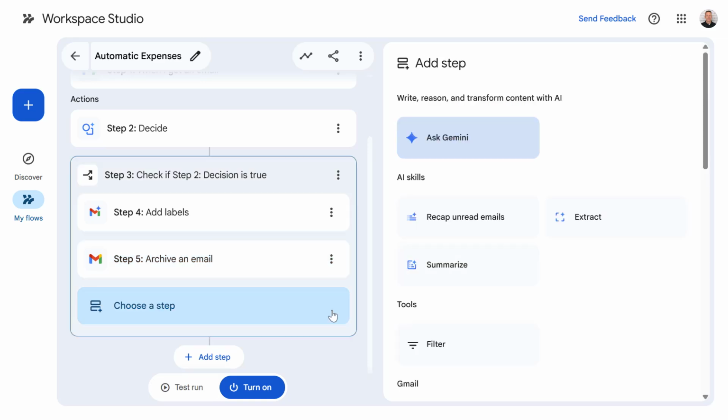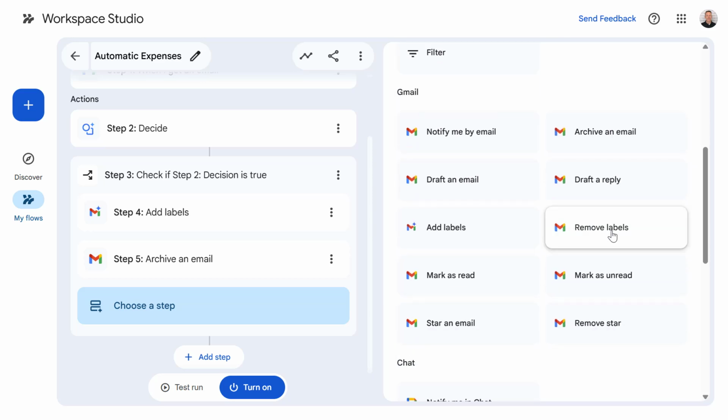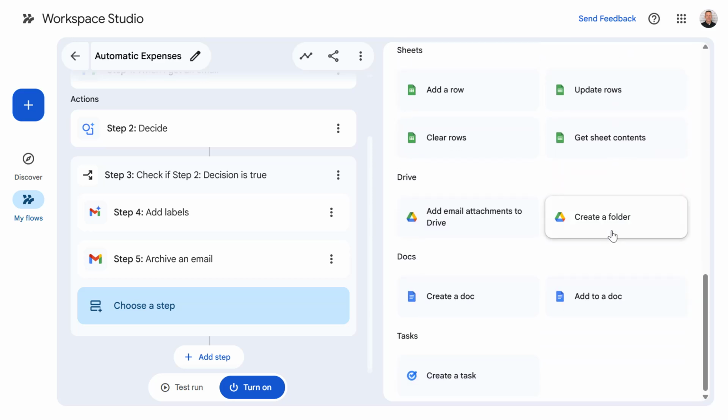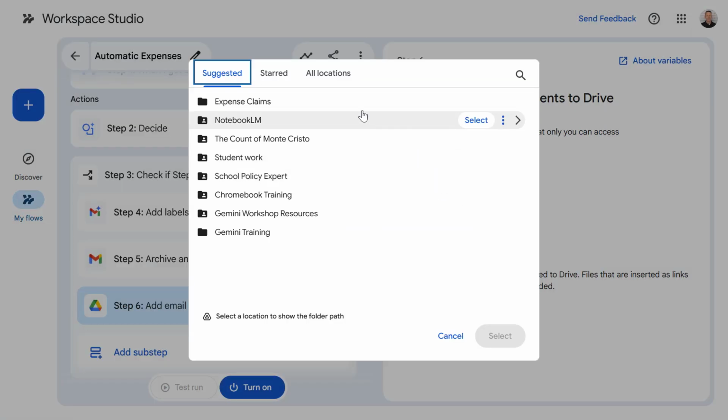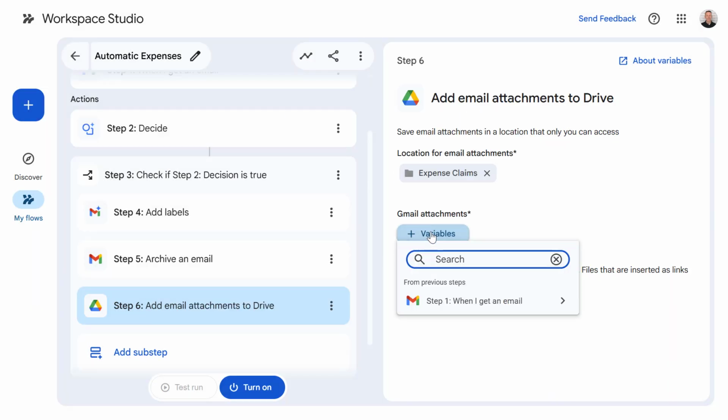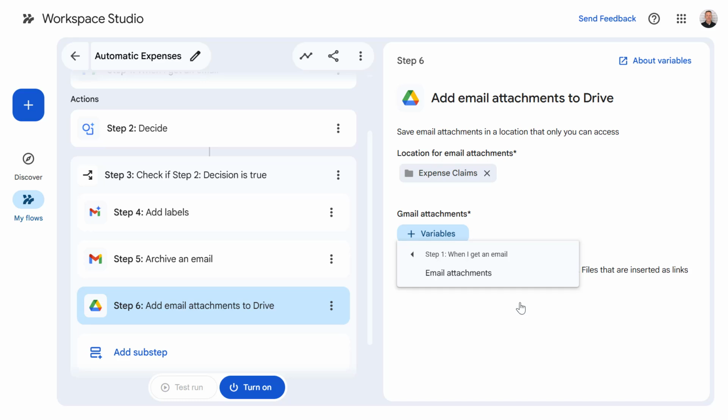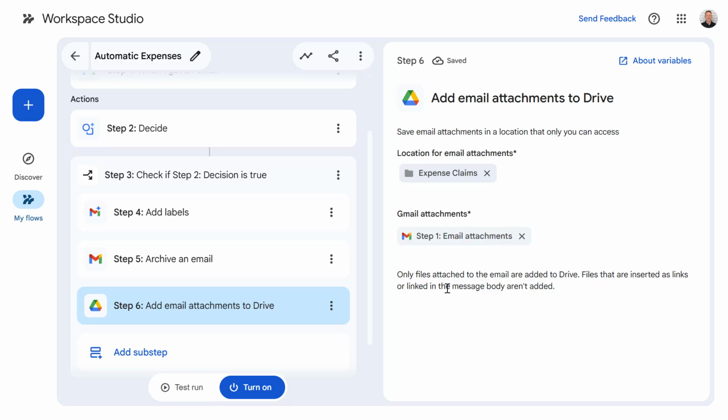Next, in step 6, we want to save the actual document to our Google Drive. So we can do this if we scroll down here and select the option, Add Email Attachments to Drive. We can then choose a folder. So I'm going to select the Expense Claims folder. And then we need to select the variable for Gmail attachment. So let's get that from step 1 and select Email Attachments for our variable. And this is going to work with PDFs, JPEGs, and other file types.